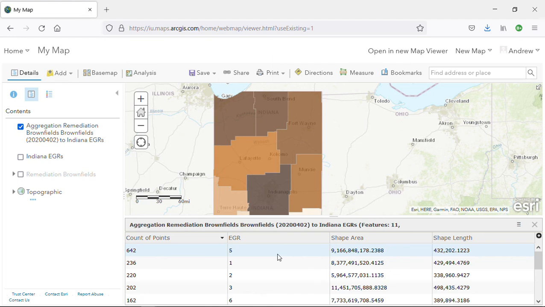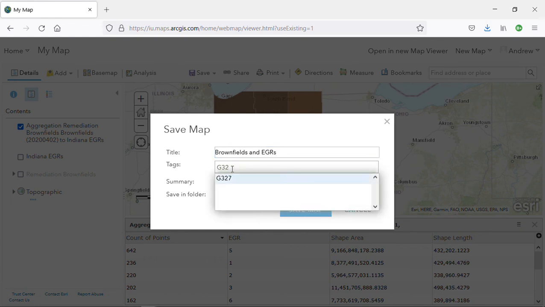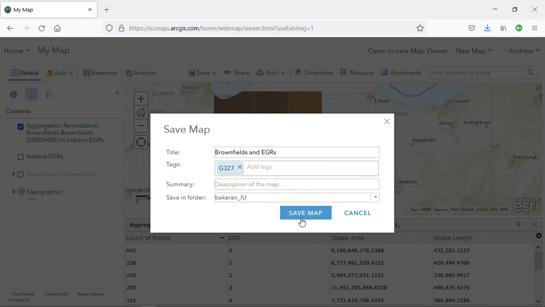For this particular one, we're going to go ahead and save it, save as, and our title is going to be Brownfields and EGRs G327. Save map.